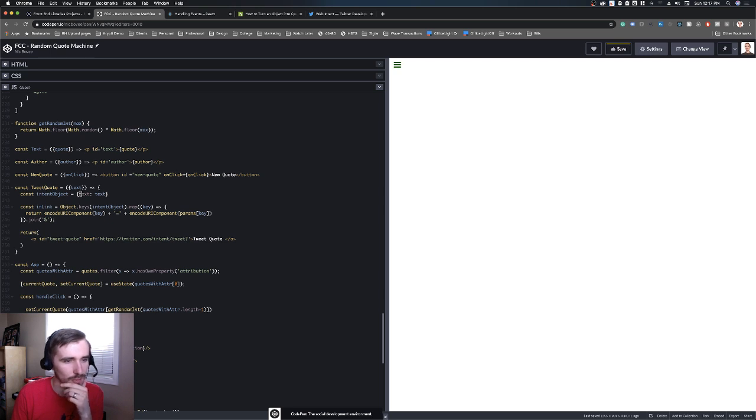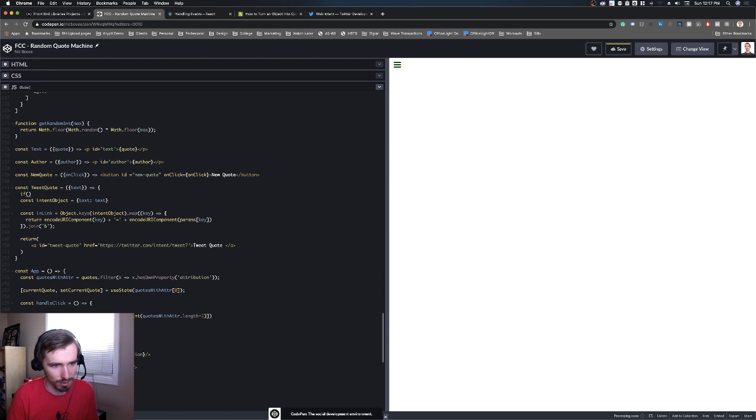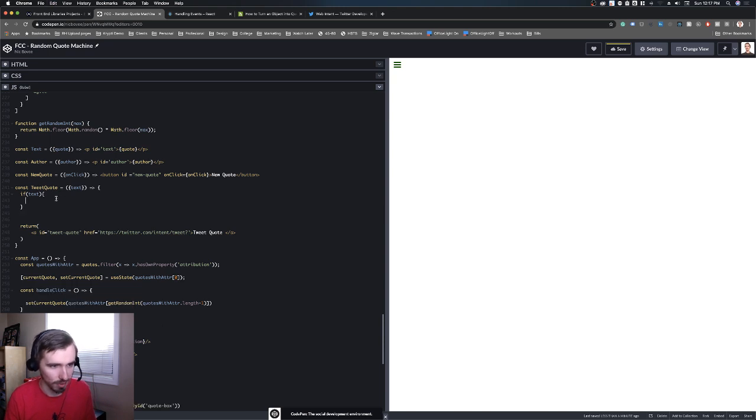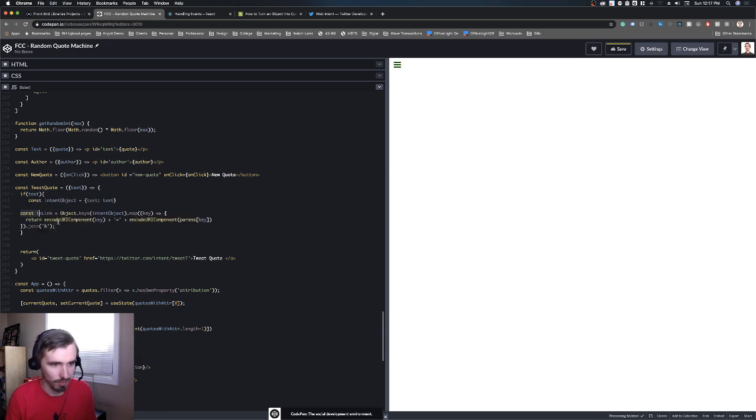Oh, maybe I need to do an if text then do this, because of React refreshing before the data is ready or something. Rendering before the data is ready. No, it doesn't seem to care about that. What if I just make my own little test thing here? I don't even use the property in our intent object.